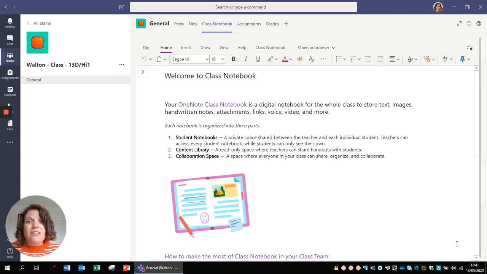So we can see now that it's actually loaded it up, and the brilliant thing is it will tell you step-by-step instructions on what this is all about and what you can use it for. So we'll start with a little welcome. As it says there, it's a digital notebook for your whole class. You can put text, images, you can put links, you can record things. It does lots of different functions.